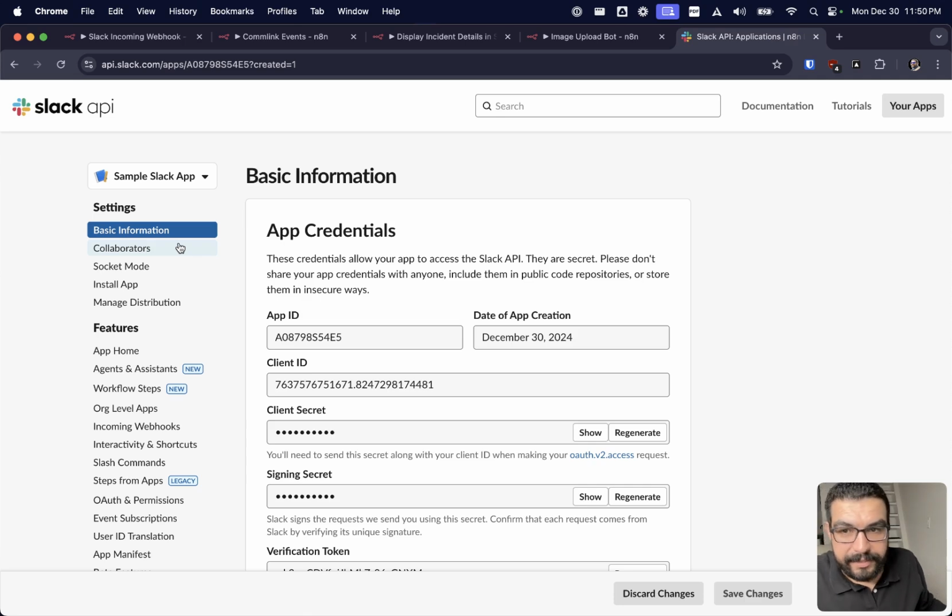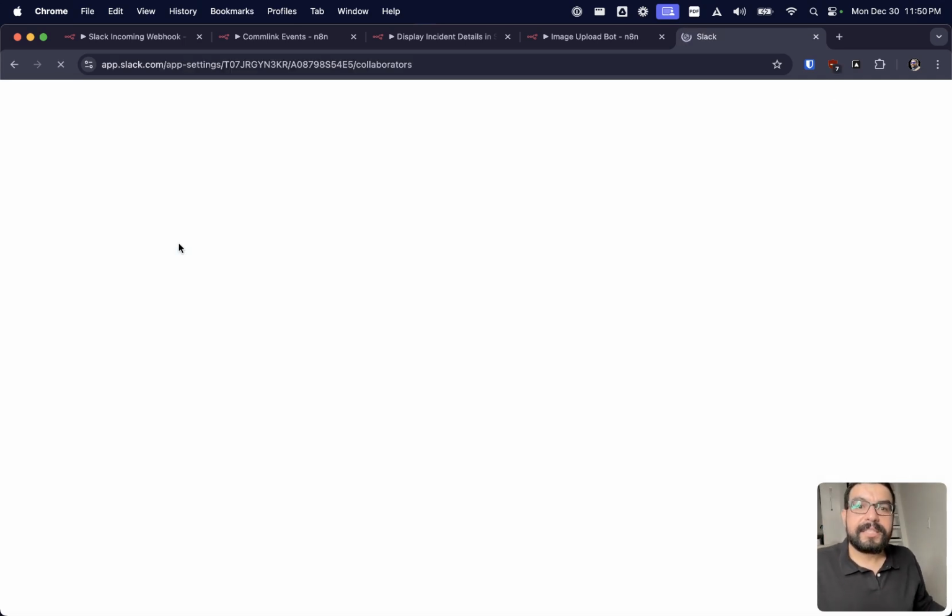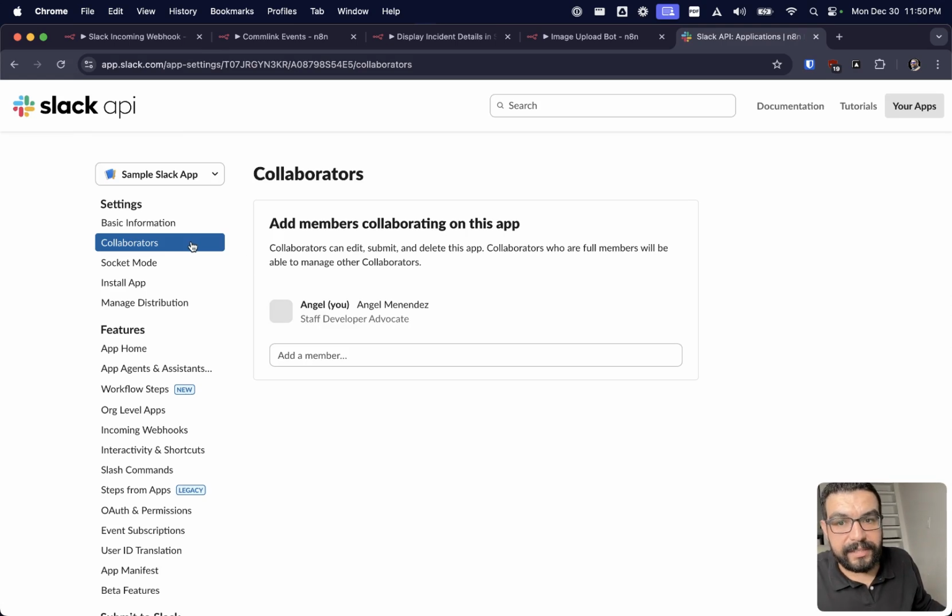Let's dive into it. So here under collaborators, essentially you can invite other Slack users to manage your app. This gives you the ability to grant additional functionality and make the tool work a little bit more collaboratively.